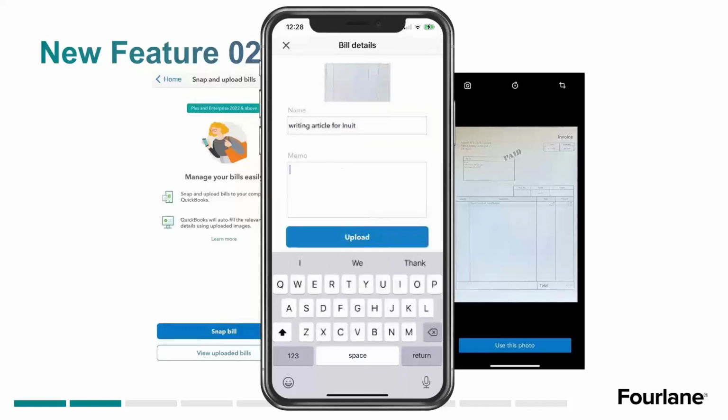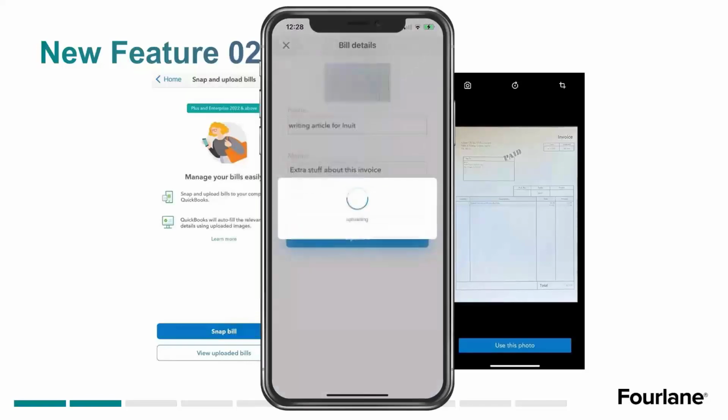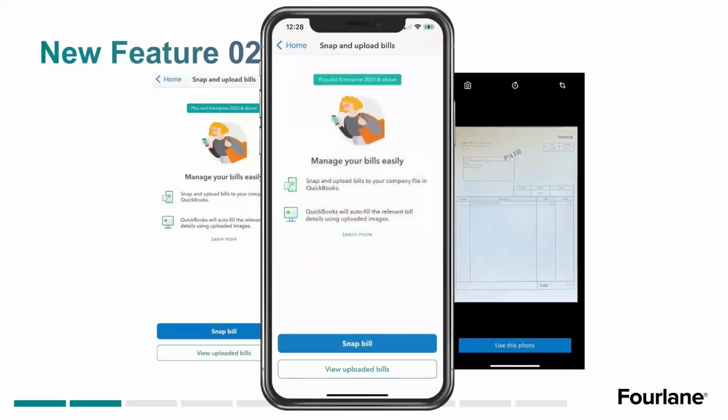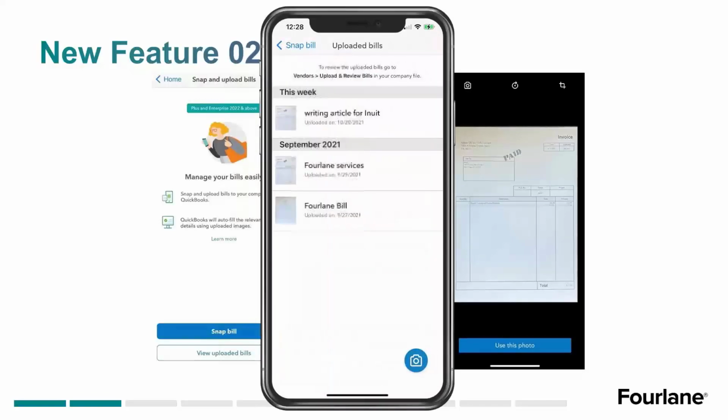And I can put in a memo, extra stuff about this invoice. I would like to put some stuff in here so that we can see where it ends up. And I can go ahead and say upload. Okay. I can upload another bill if I want to, or just say okay. Now I can go into view uploaded bills and see, again, here's that writing articles for Intuit right here.